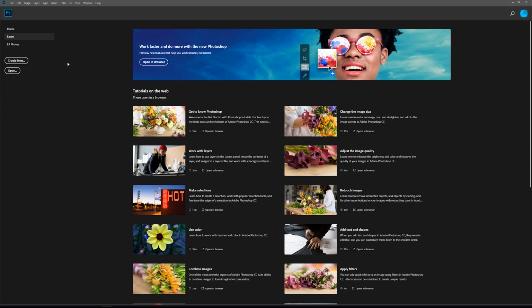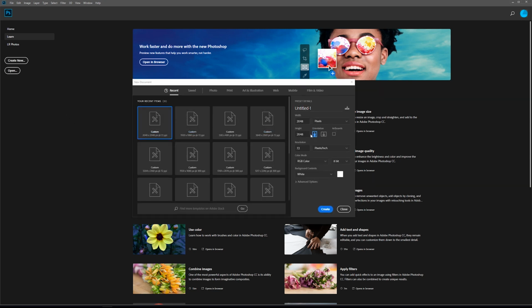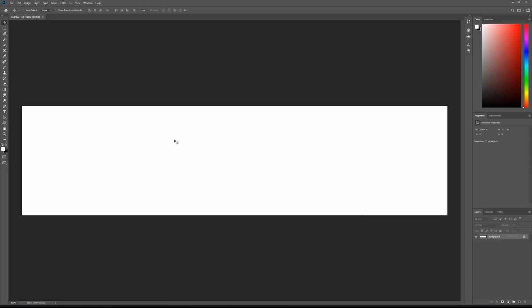All right, so the first step is to create a new canvas in Photoshop. When you're creating your canvas, just make sure it's large enough to fit the size of the image or text that you're trying to create. So in this case, I'll just lower that so it's not quite so tall. That's just a thin strip.